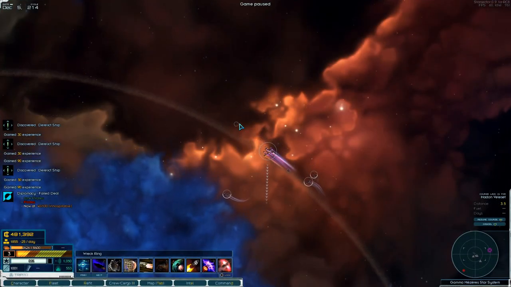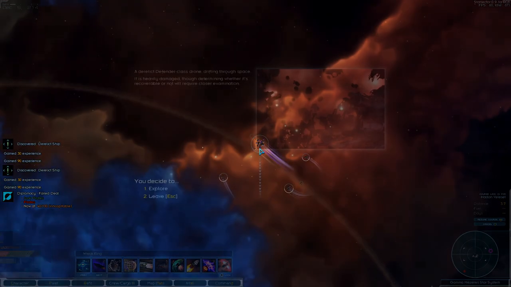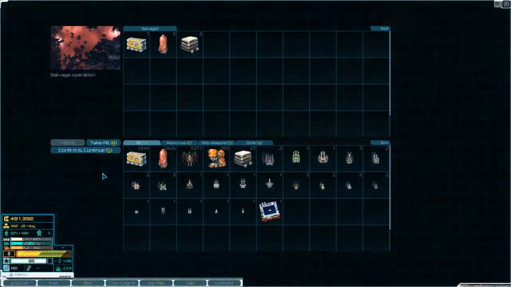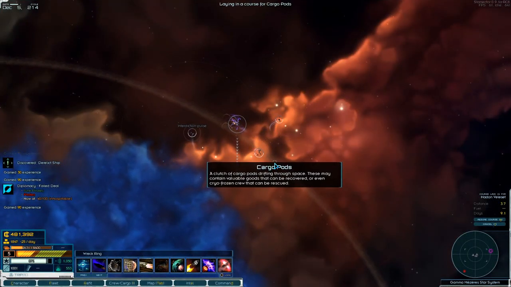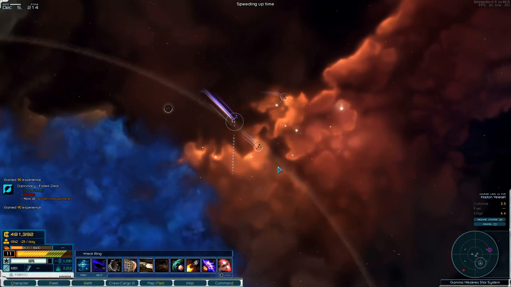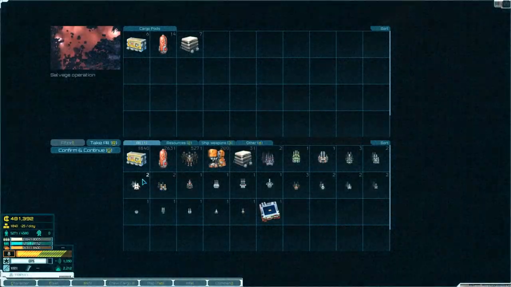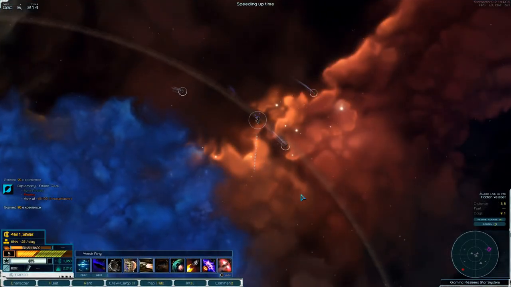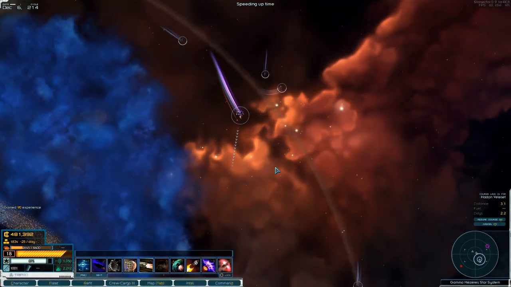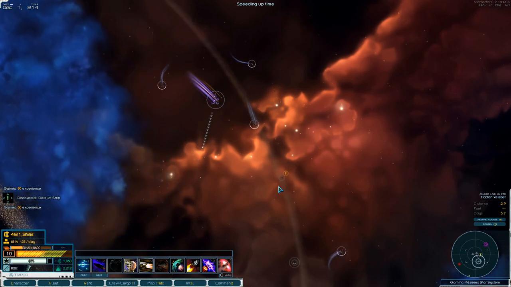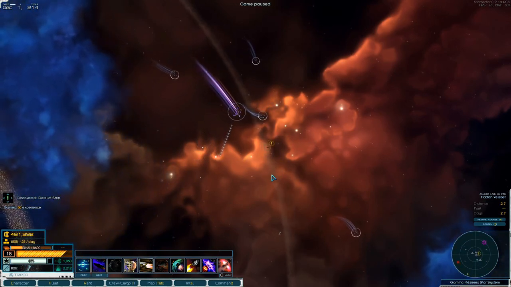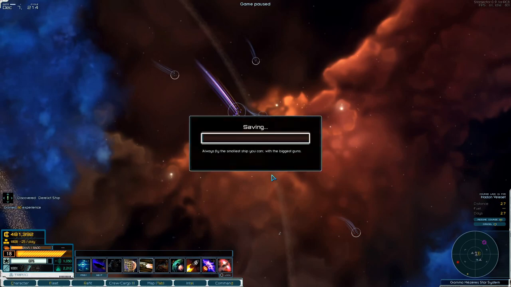Getting anything that we can. Why didn't I take that? I'll take those cargo pods. Okay. Anything else around? There's our goal. So let's just do a quick save.